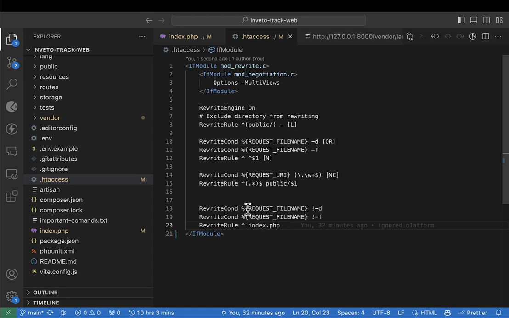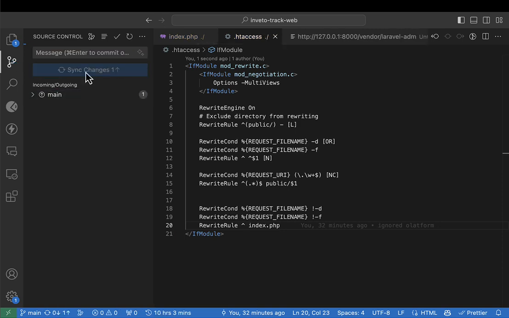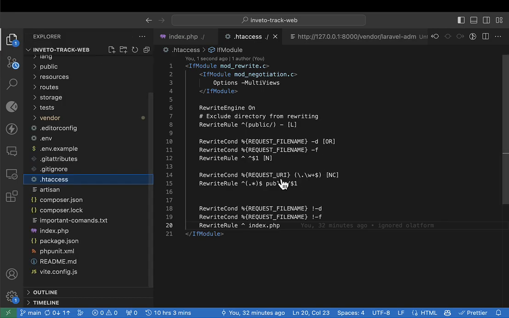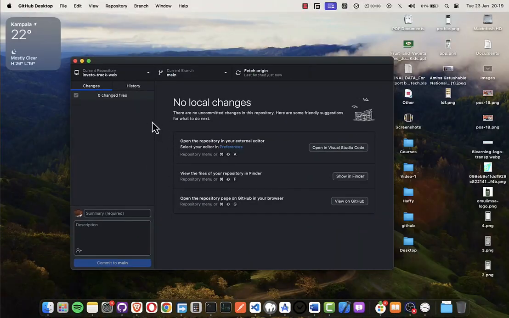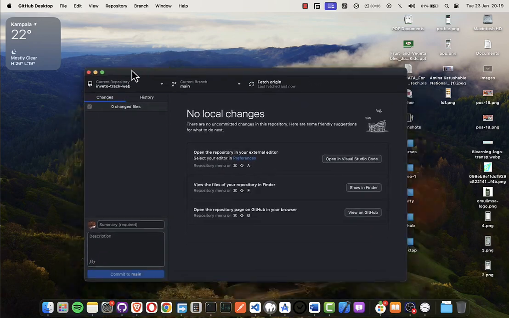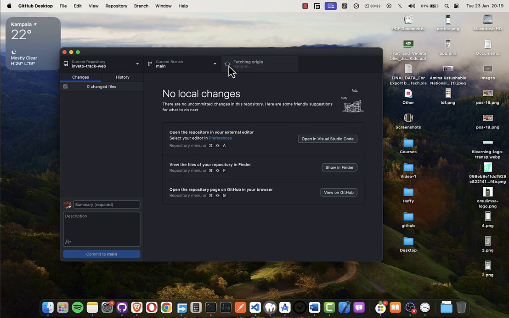Okay, I say go ahead, commit and push. So if you're using Visual Studio Code, you can come and say new changes, we'll put a comment and then push. If you're using Terminal, it is okay, push to GitHub. If you're using GitHub software, it is also okay, go ahead and push.